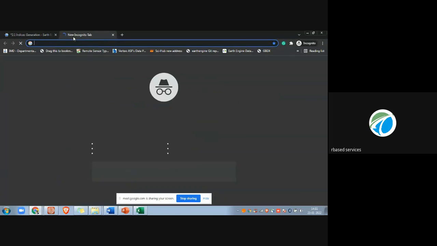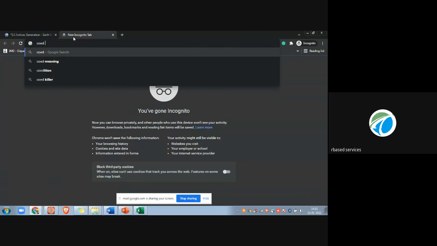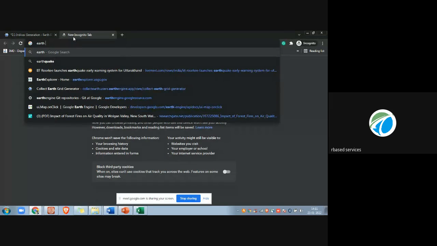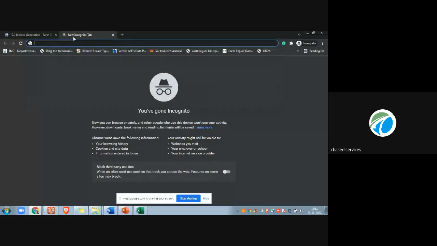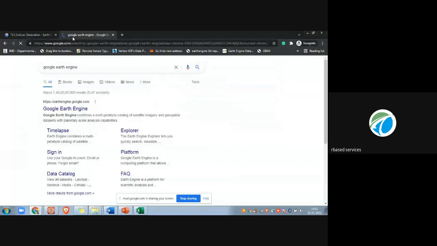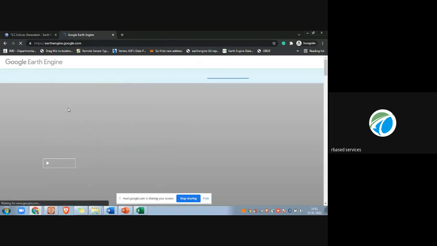Before starting this session, I would first like to tell you from the very start what you have to type. You just have to type Google Earth Engine in the browser. Okay. This is the homepage of Google Earth Engine.